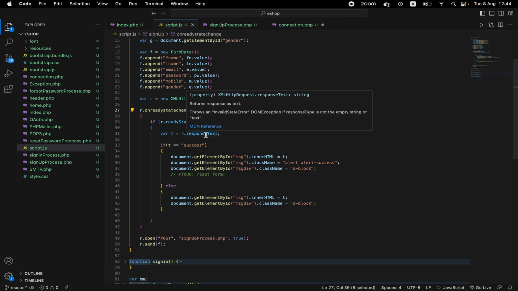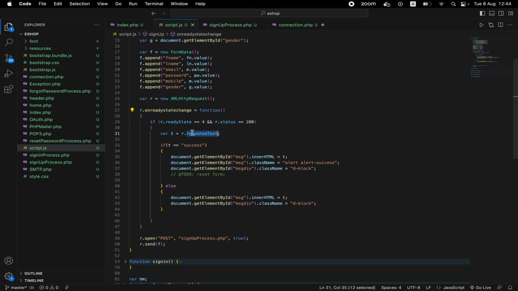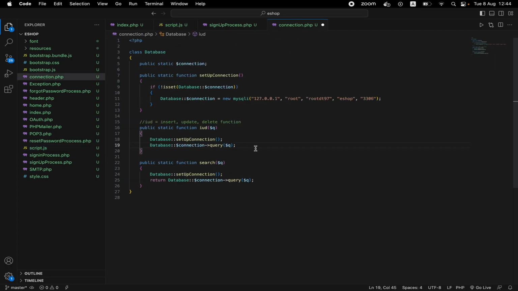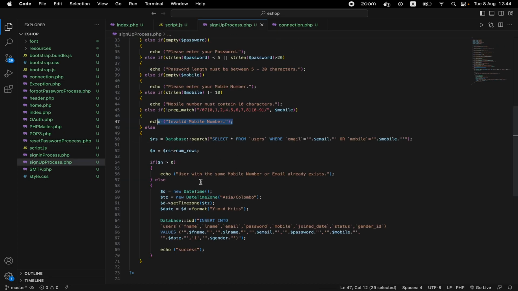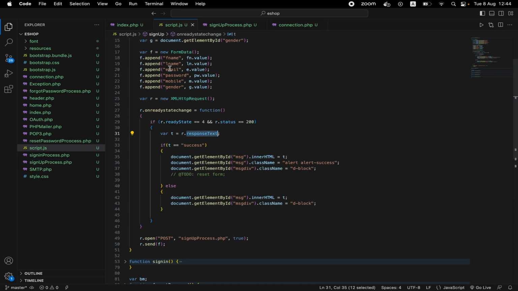So if it is successful, I'm going to use r.responseText and assign it to t. Whatever text response we get, we are going to take it and assign it to this t value. And then inside another if, I'm going to check whether t equals success or not. If it is success, we will show a successful message to the user. If not, we will display an error message.